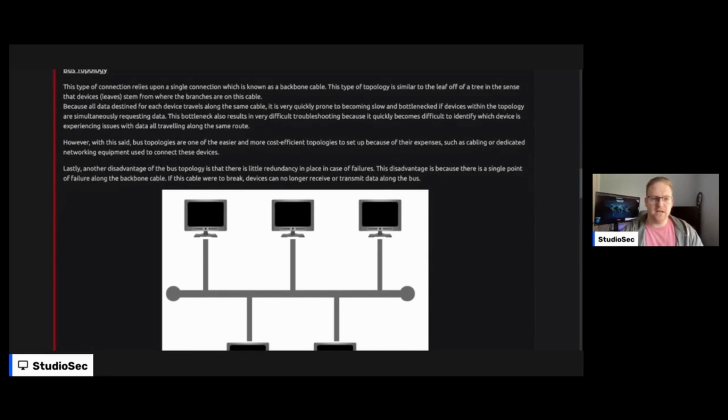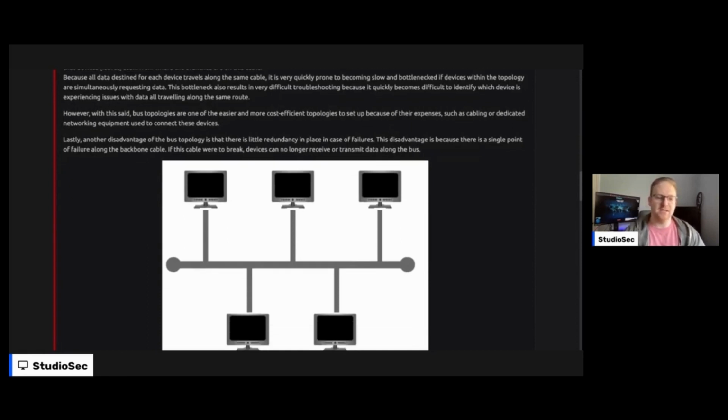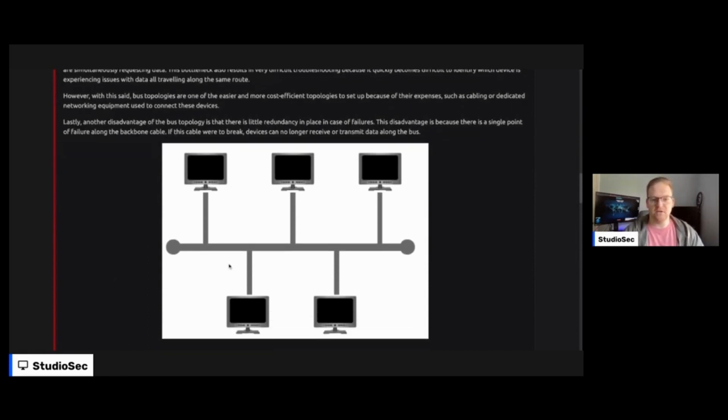Because all the data destined for each device travels along the same cable, it is very quickly prone to becoming slow and bottlenecked if devices within the topology are simultaneously requesting data. This can absolutely happen, and it also depends on the strength of this cable and how much data it can actually handle at any given time. That's where a denial of service attack can really come in. You're just flooding this cable with requests, and some of them are getting dropped or lost, or they're just not making it to these endpoints.